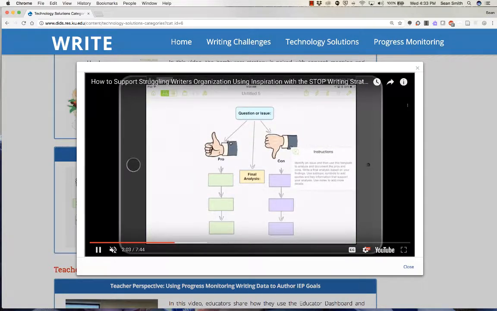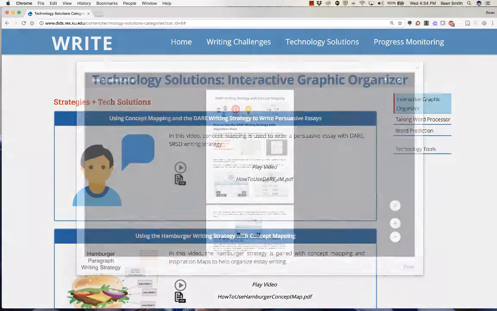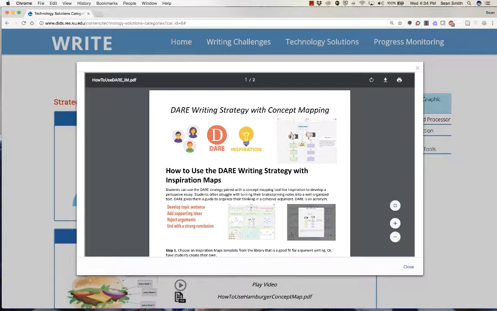And so now she's going to walk you through a template that can take STOP and apply STOP to the interactive graphic organizer. And as the outcome, we're having the technology tied with the strategy to address the problem that was identified in the progress monitoring. And by the way, each video will offer a cheat sheet or job aid, however you want to describe it.